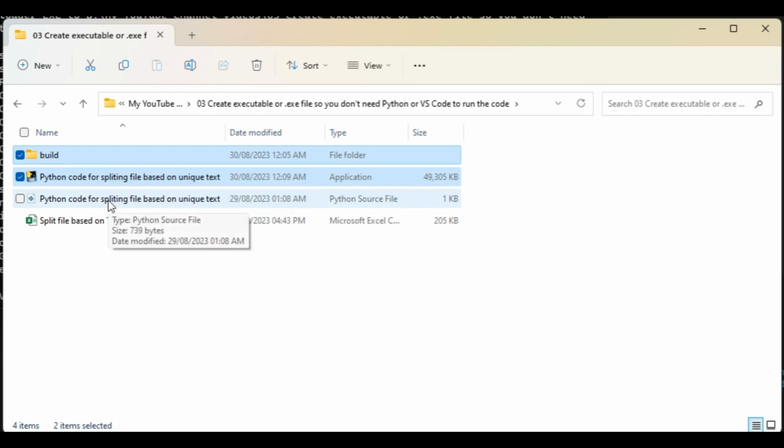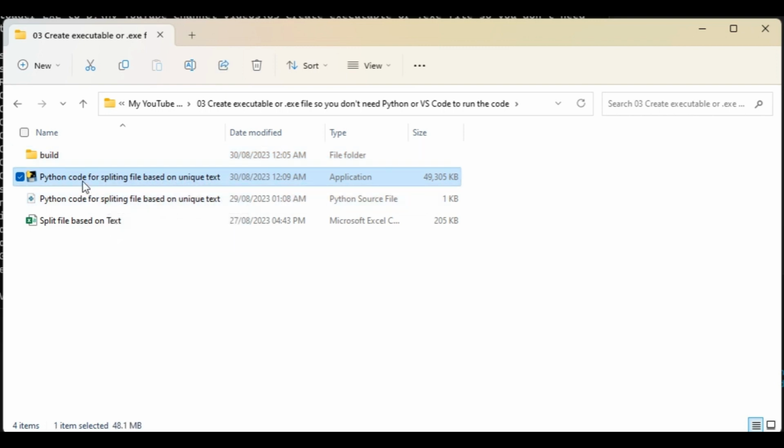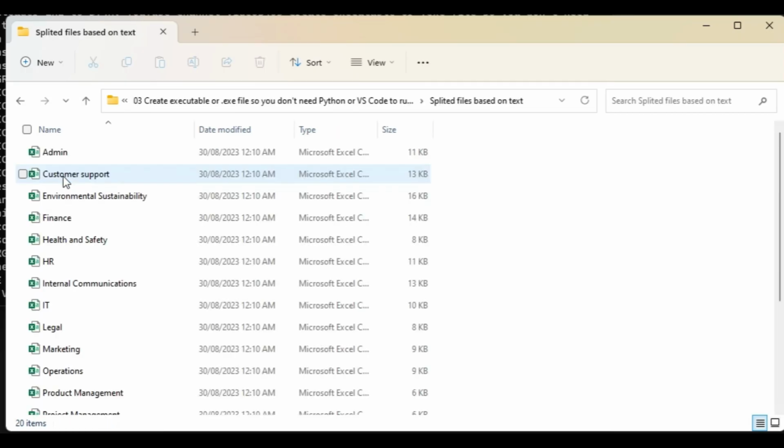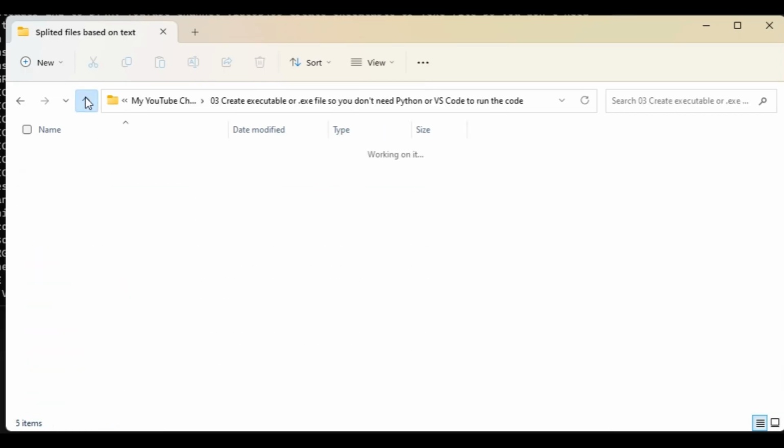Double-click it and you'll see a command prompt window pop up. It will do its thing and disappear within a few seconds. Check for the results in the output folder. See how simple that was?